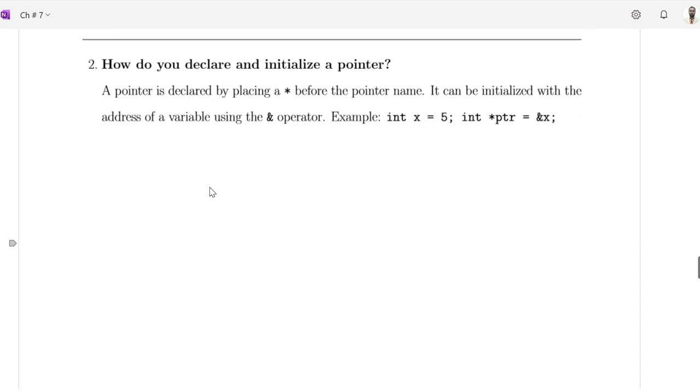Question number 2. How do you declare and initialize a pointer? A pointer is declared by placing an asterisk before the pointer name. It can be initialized with the address of a variable using the AND operator. Example, integer x equal to 5. Integer pointer equal to AND of x. ये क्या करेगा? Integer pointer, ये pointer की data type क्या है? ये pointer की data type integer है, तो ये integer type variable के address को keep करेगा. और x आपको पता है ये क्या है? ये ऑलरेडी इंटीजर ही है, ये इसके एड्रेस को कीप करेगा.